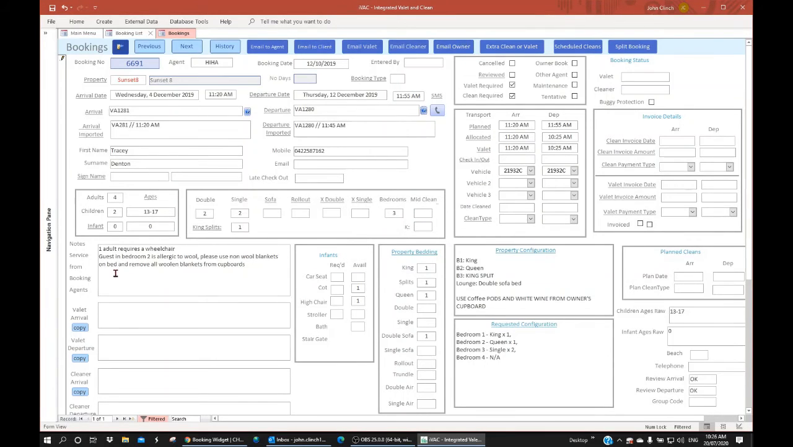Unfortunately, all booking agents have different systems, and there are some free format fields that need to be reviewed to ensure that all information is recorded successfully. These free format fields appear in the service notes and also in the requested configuration. Here you can see there's some notes that apply to the valet and some that apply to the cleaner.